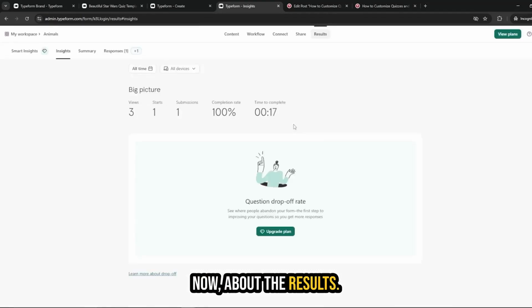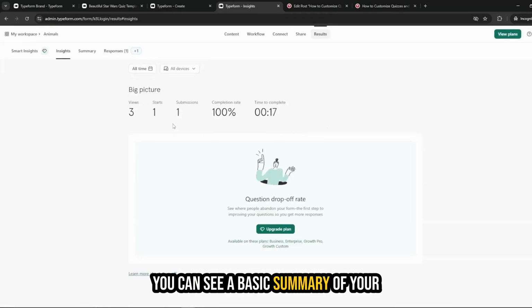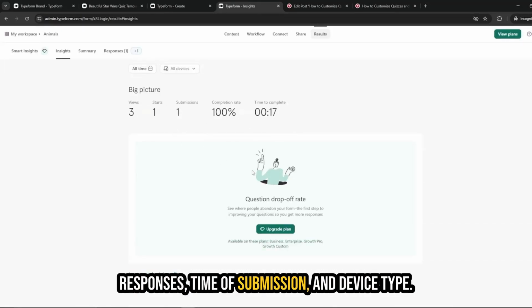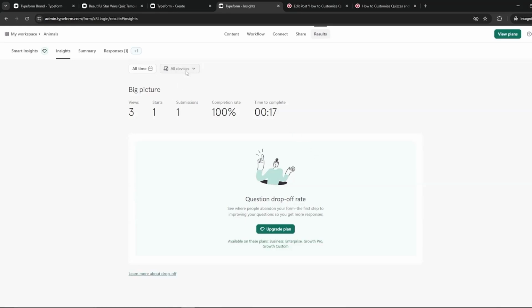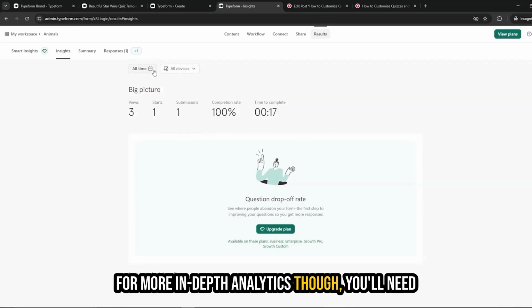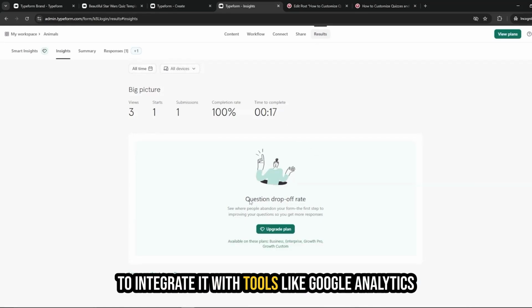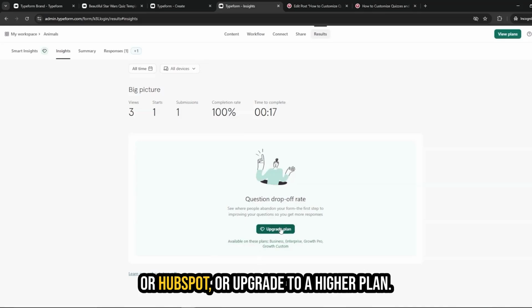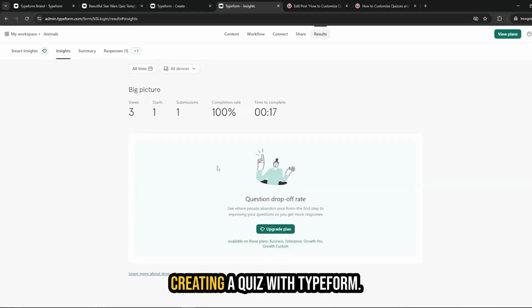Now about the results. You can see a basic summary of your responses, time of submission, and device type. For more in-depth analytics, though, you'll need to integrate it with tools like Google Analytics or HubSpot, or upgrade to a higher plan. So that's a quick tour of creating a quiz with Typeform.